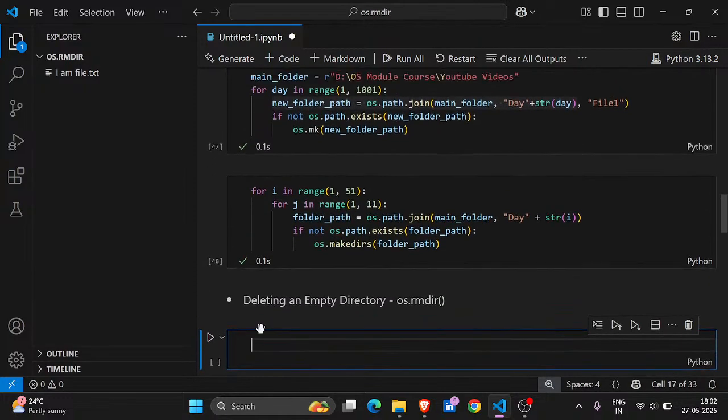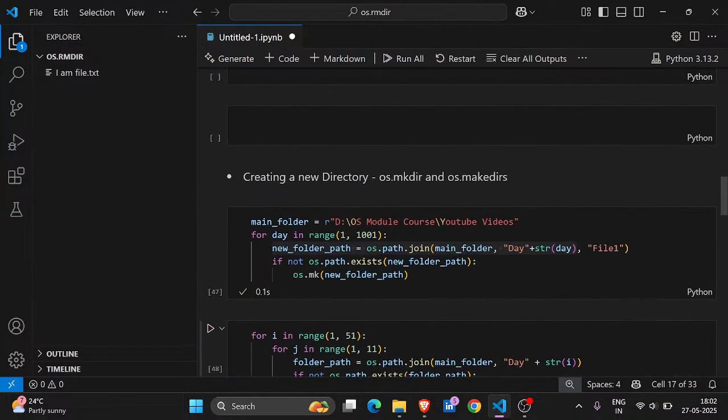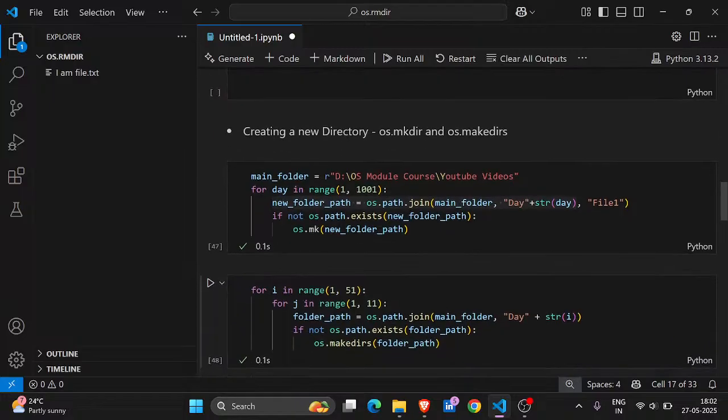And now we know how to create a folder, so now let's come to the deletion part, how to delete things.